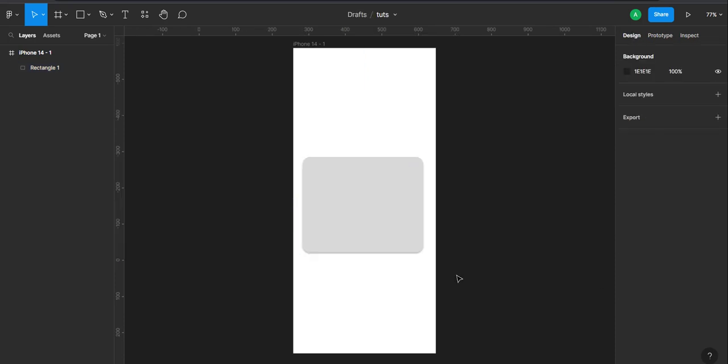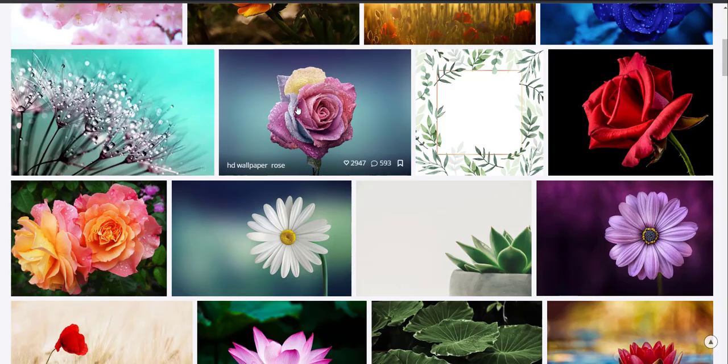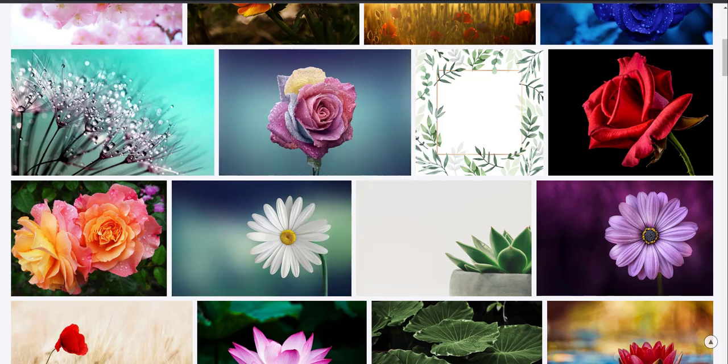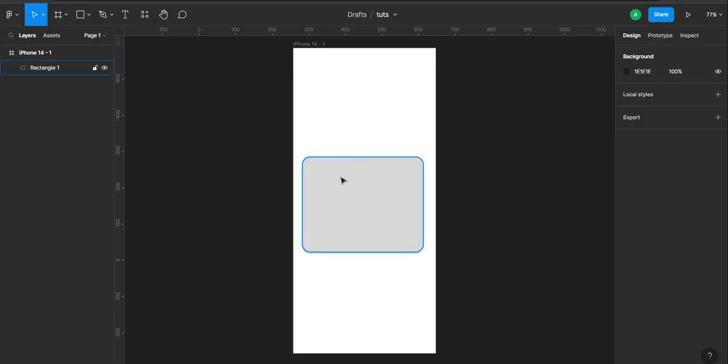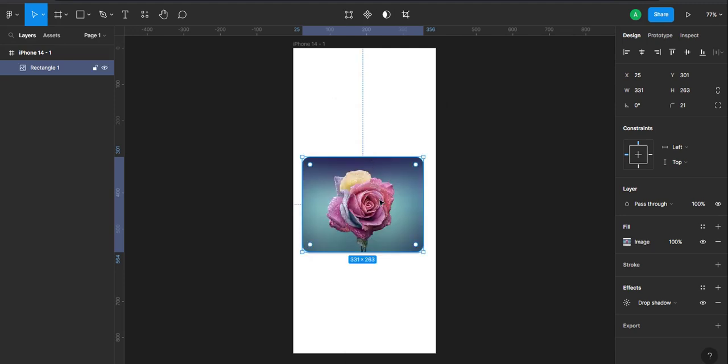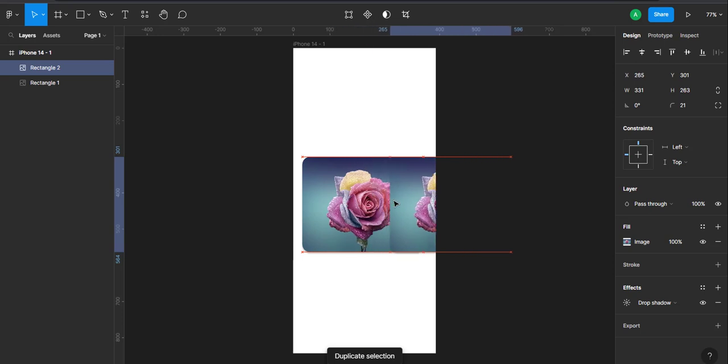This is fine. All I have to do is go to Pixabay, and then I can select any of the images I want. Any image you want. Then I'm going to paste it here. Pasting here takes the form or the shape of the rectangle. Control D to duplicate. Then I'm just going to move it here.